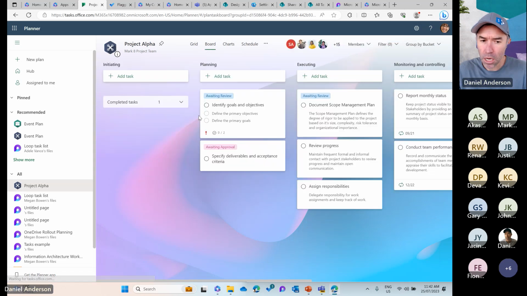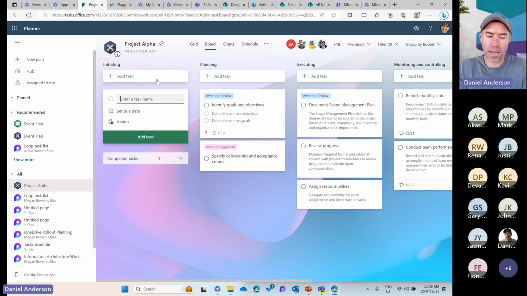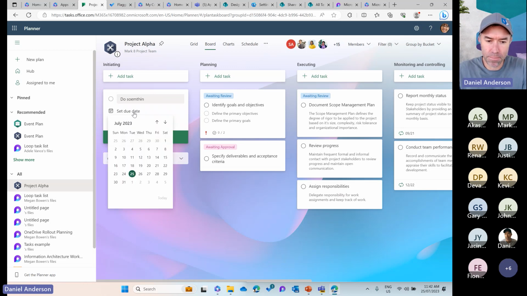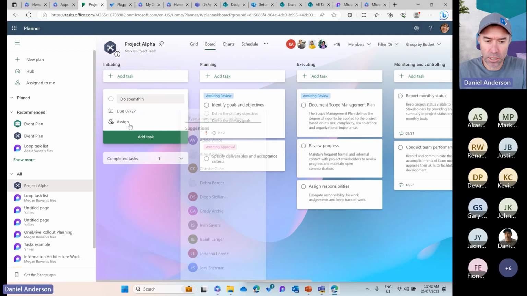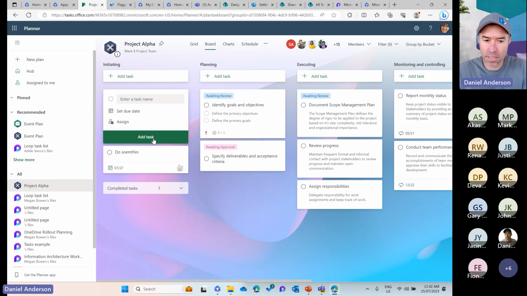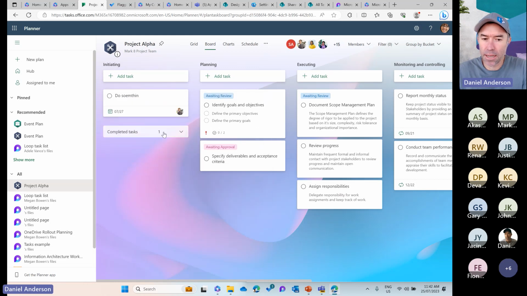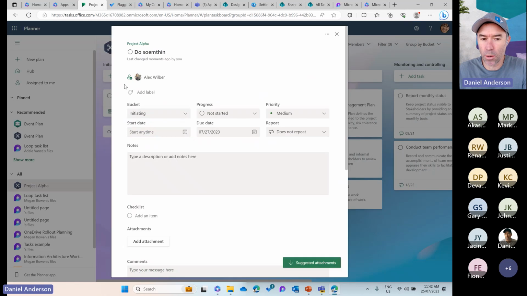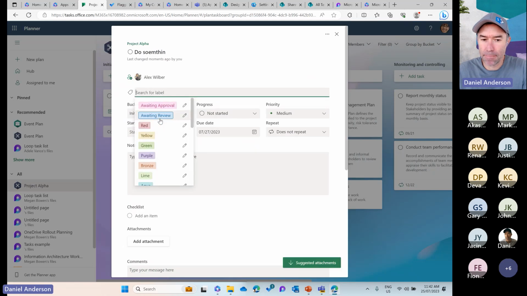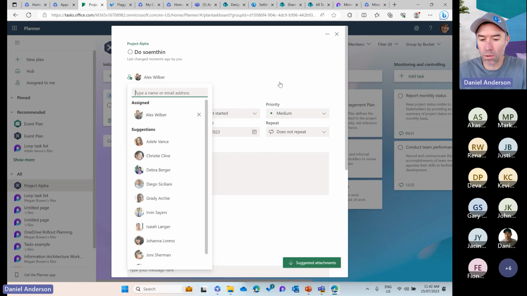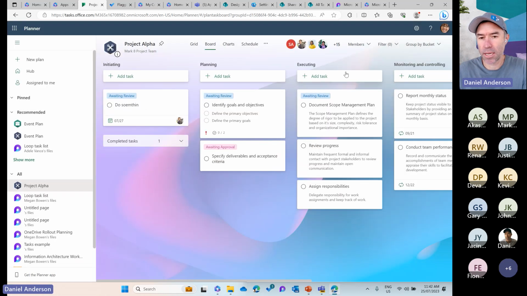Okay, I'll jump back onto the board. I can go add task, do something, set a date, assign it to Alex, add the task. There it is there. And then what we can do now is we can go ahead and fill out all of our bits and pieces for our particular task.